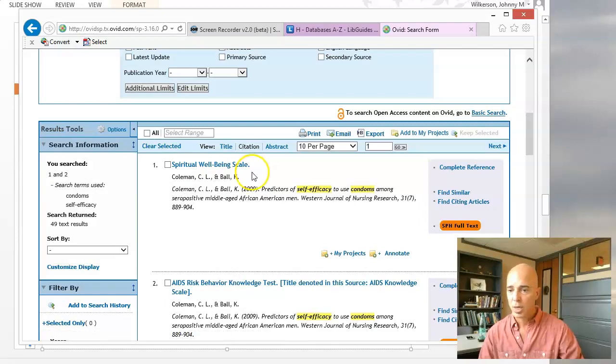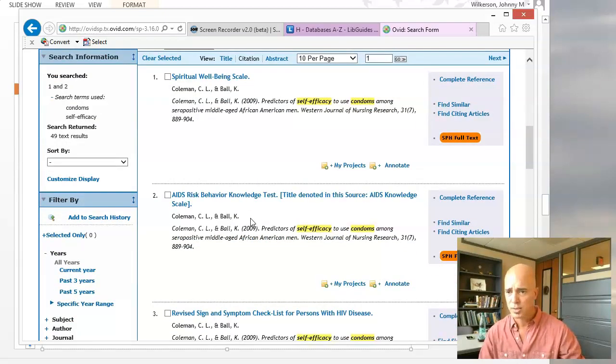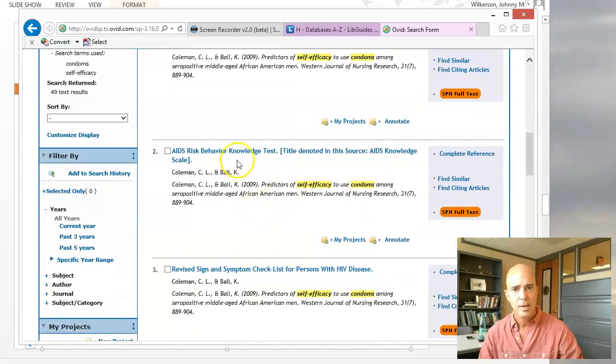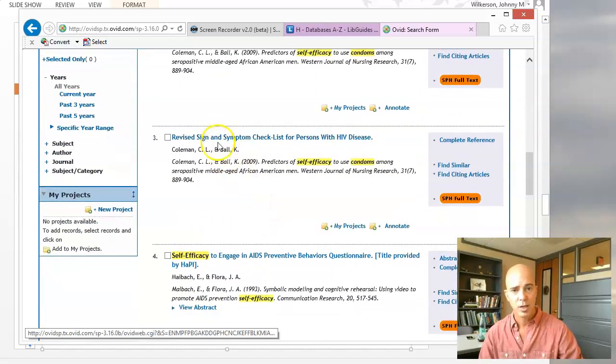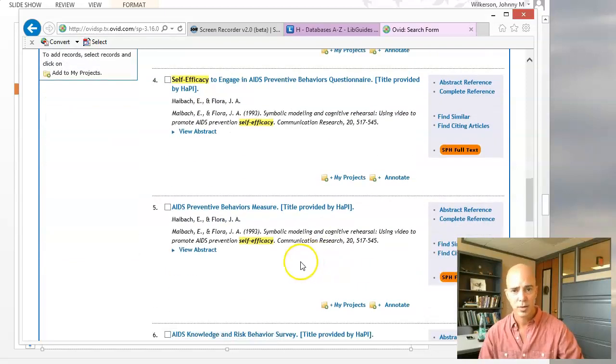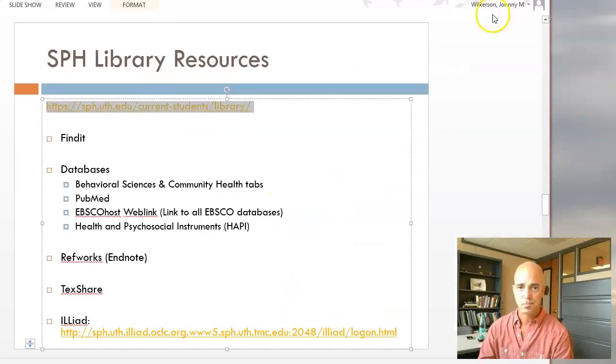Okay, so some may not be exactly what we want, right? We've got the spiritual well-being scale, but it was predictors of self-efficacy use condoms among seropositive middle-aged African American women. They probably used that measure as part of this larger scale. So I'm not sure what that's about, but you can go in and check it out, right? But you get the age risk behavior knowledge scale, self-efficacy to engage in AIDS prevention behaviors questionnaire, etc., right? And so then you can go and you can click on these and look at specific measures.